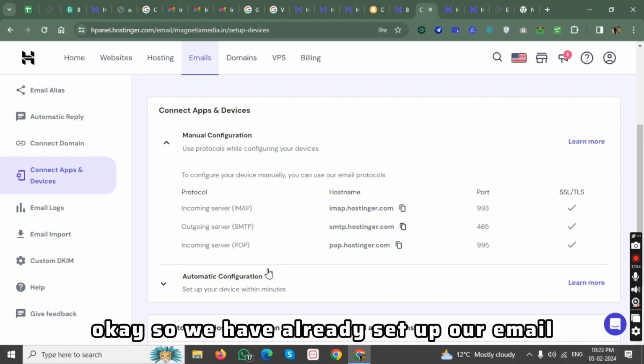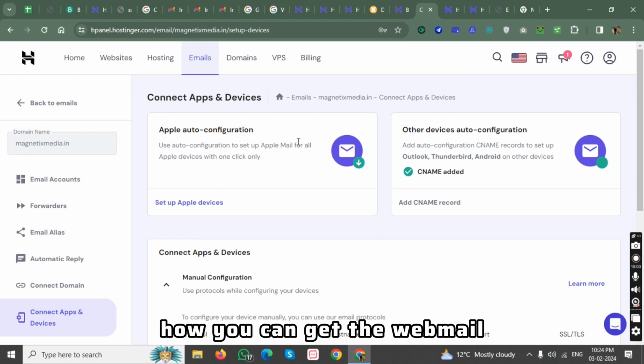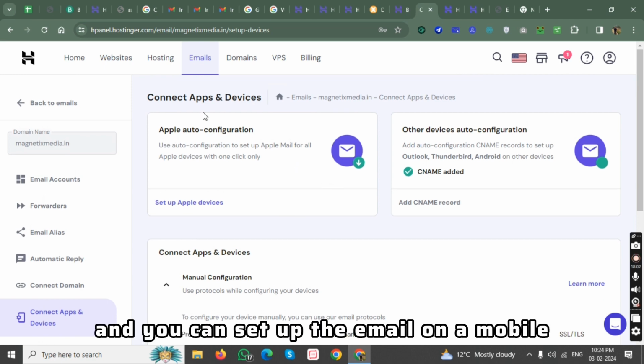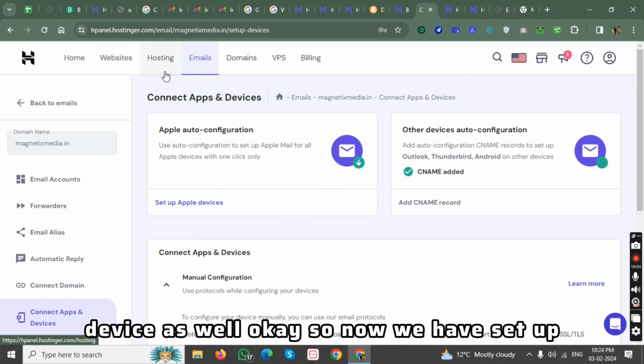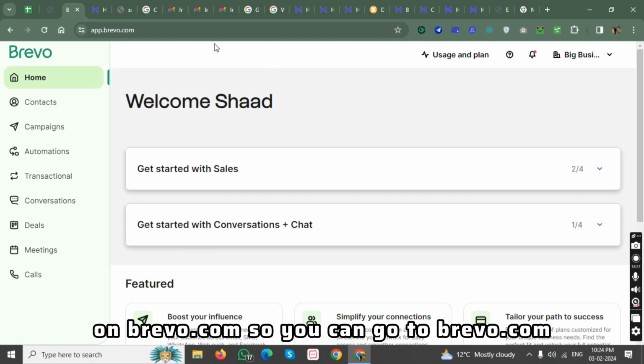So we have already set up our email, and I've already explained how you can get the webmail, and how you can set up the email on a mobile device as well. Now we have set up everything. Now we need to open a new account on brevo.com, so you can go to brevo.com and create a new account.